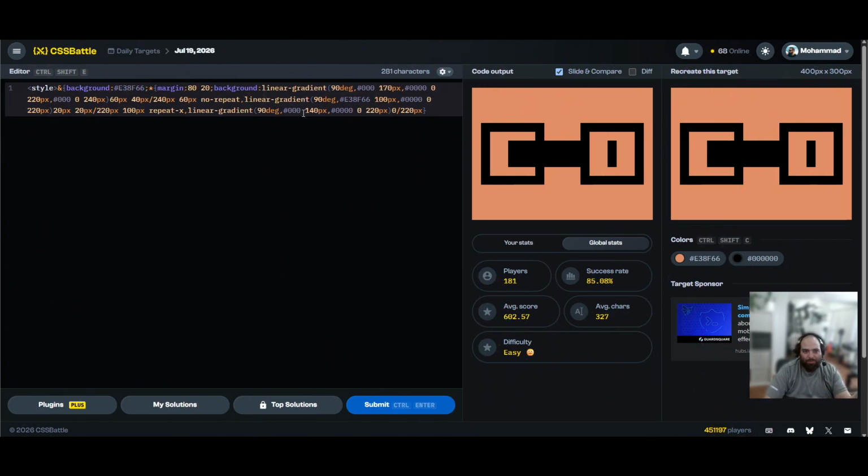So I'm not necessarily pleased with this. I would like to do a comparison with conic gradient, but full disclosure, I'm a little lazy and it's kind of lunchtime and a combination of things. But I did beat the average score, which I'm happy about, and I am below the average characters. So I'm not complaining.